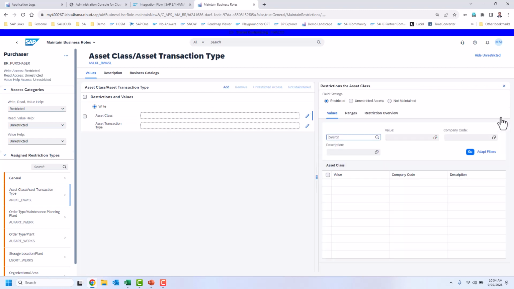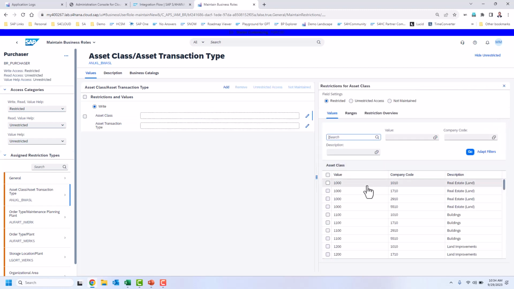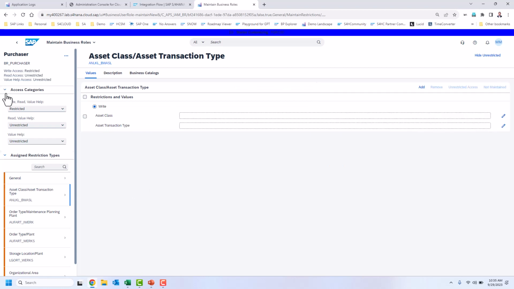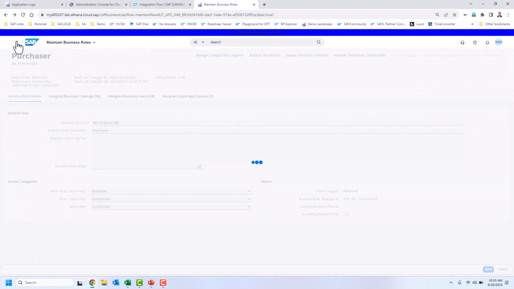Under asset class, I could select which asset classes this role should be able to either display, view, read, write, all of the above. So you can see over here, read, write, and value help; read and value help; or only value help. So the ability just to pick the information into a field versus being able to read and write it on the purchasing document. So I'm actually going to back out of this screen and cancel out of this role.